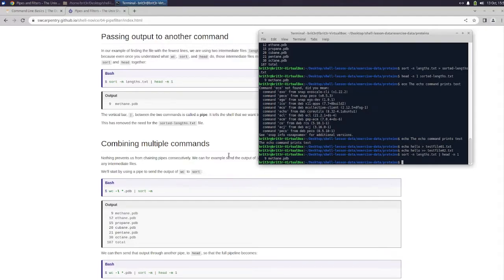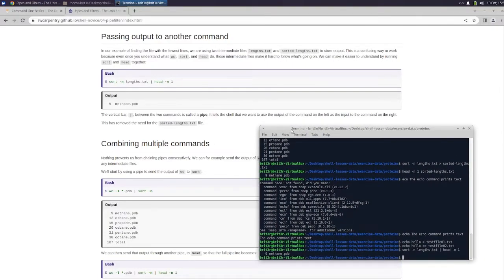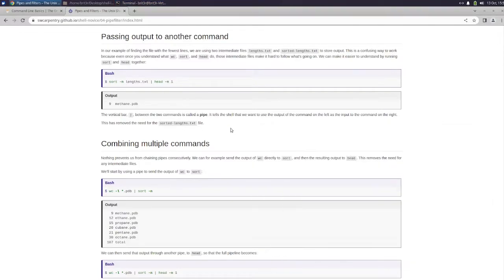The vertical bar between the 2 commands is called a pipe. It tells the shell that we want to use the output of the command on the left as the input to the command on the right. We use the output as the input. This has removed the need for the sorted-lengths.txt file.